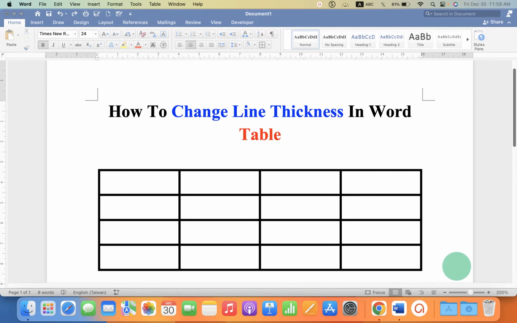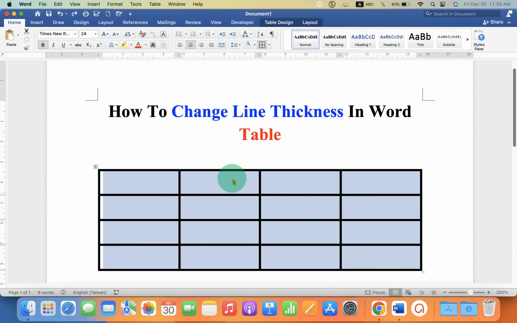This video will show you how to change line thickness in a Word table. As you can see, I have increased the border thickness and it's very easy. Let's get started.